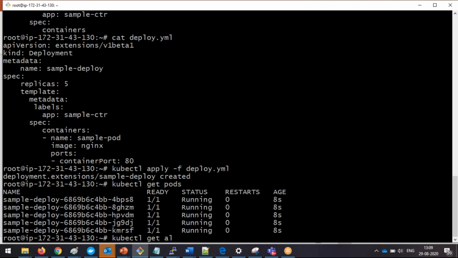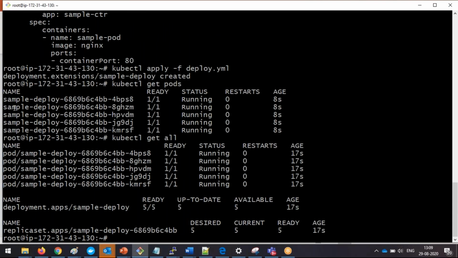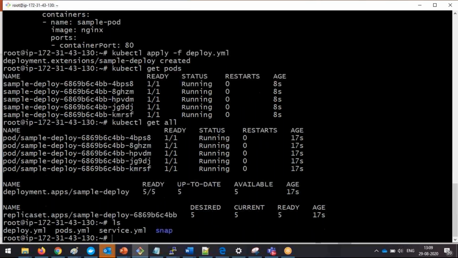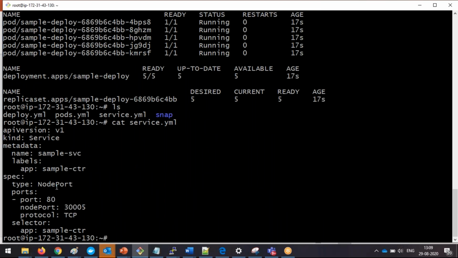Like 3 objects are going to be created: pods, deployment, and replicas. Now to access into the outer world, right? So we need to have the service object. So let me open the service.yaml file. So here this is the service object. Node port is being used. This is the service object, and this is the service name.